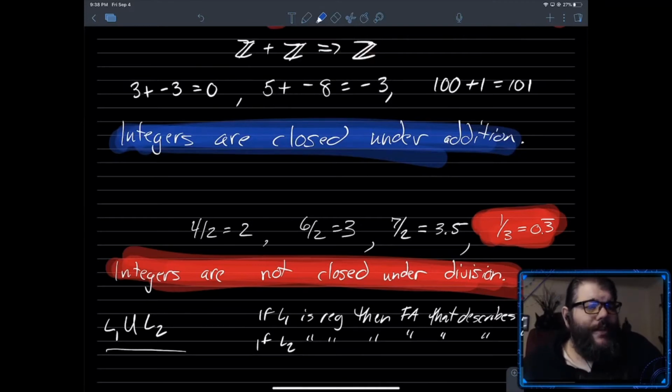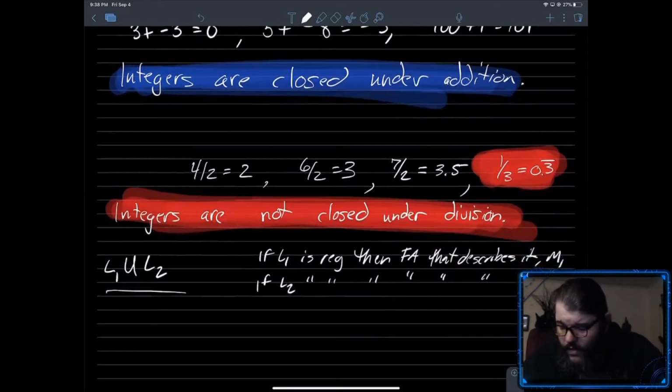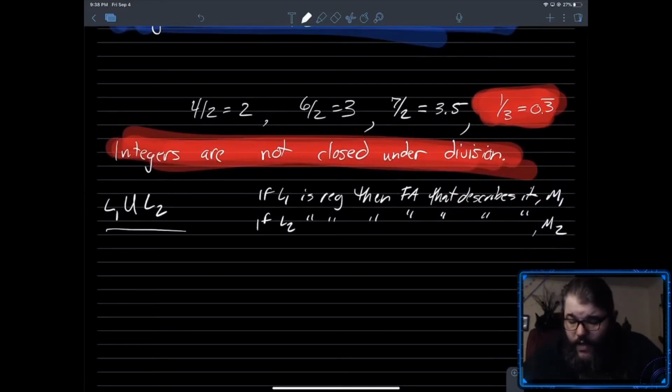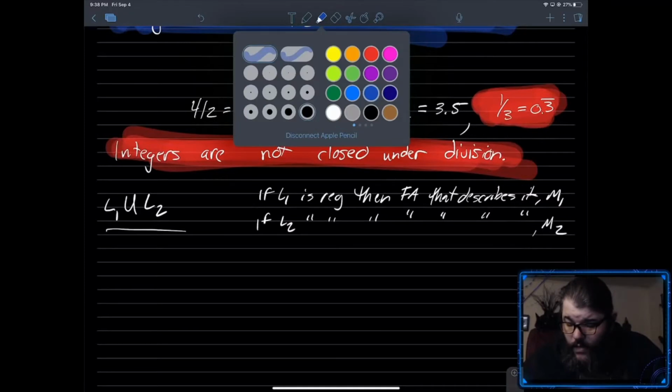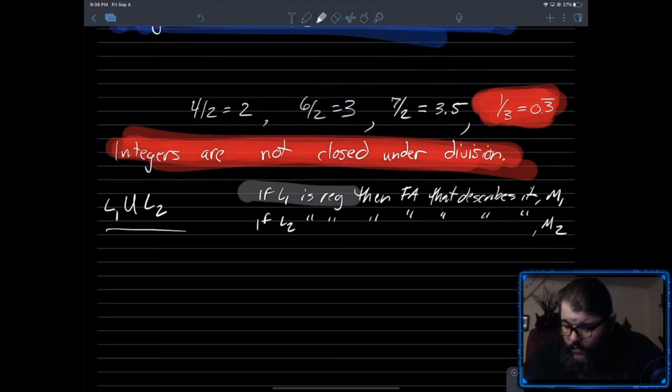But regular languages are actually a little easier, and I'm going to sketch the construction proof for a few of these. So let's assume we have two languages, L1 and L2, and let's also assume that they're regular. Two regular languages, L1 and L2. I don't know what they are. They're just regular languages. That's all I know. If L1 is a regular language, then there is some finite automaton that describes it. I'm just reading what I've written here.